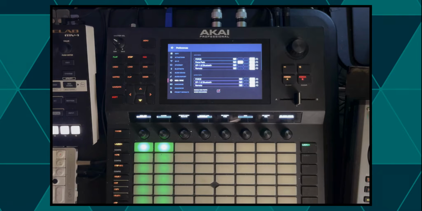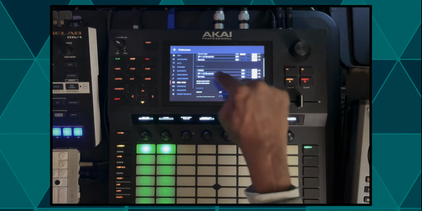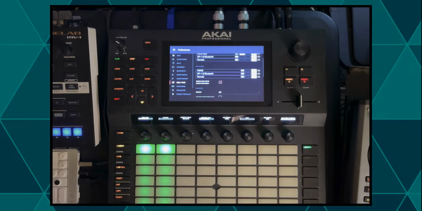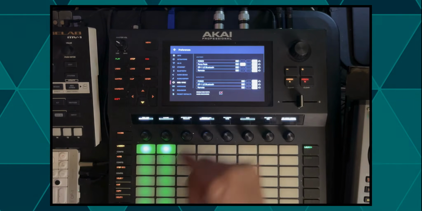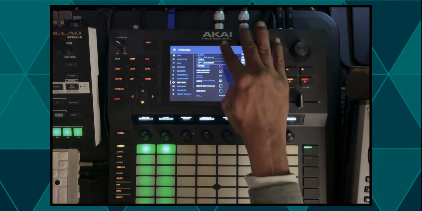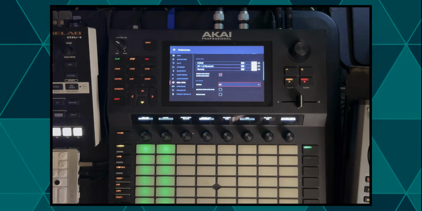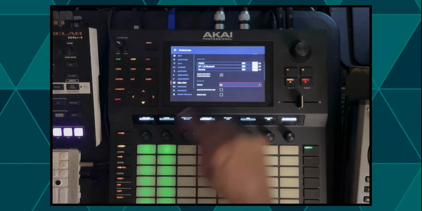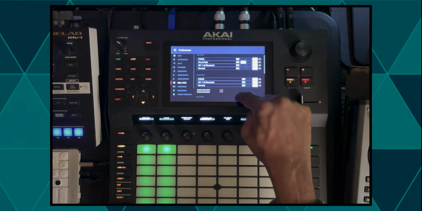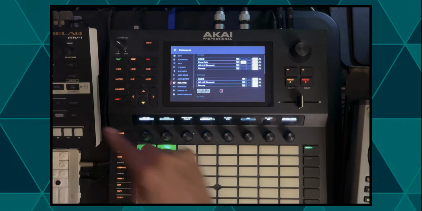MIDI sync. You see I have the Force, I have OP1 Bluetooth. So I could have it connected to the track or I could sync it. I don't have anything else hooked via MIDI. I do have the Verse Lab connected through the Force outputs. So through the Force output, I have it connected to my Verse Lab hardware.